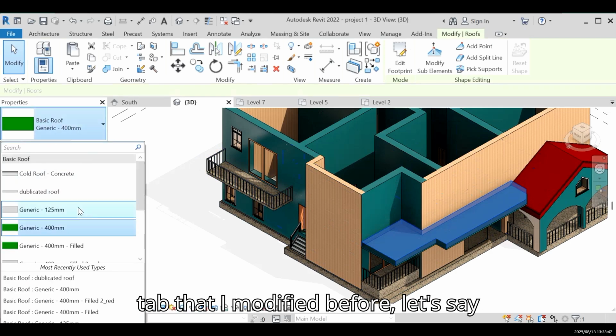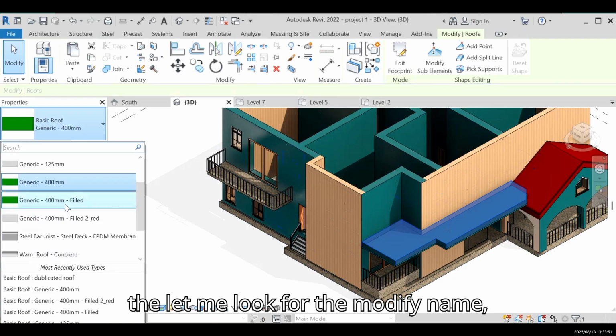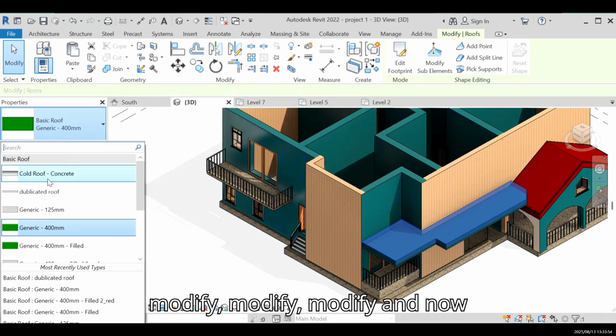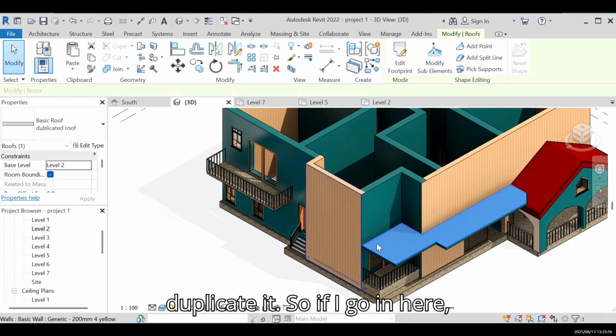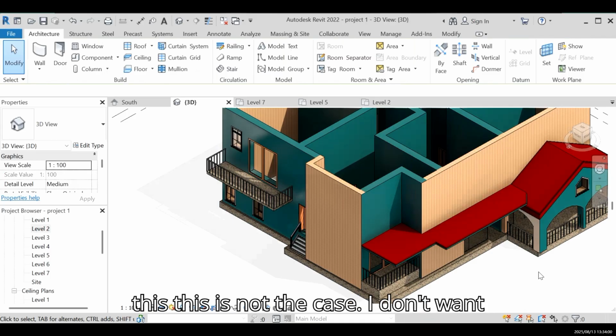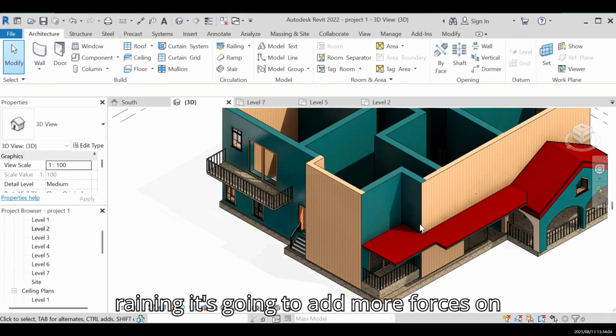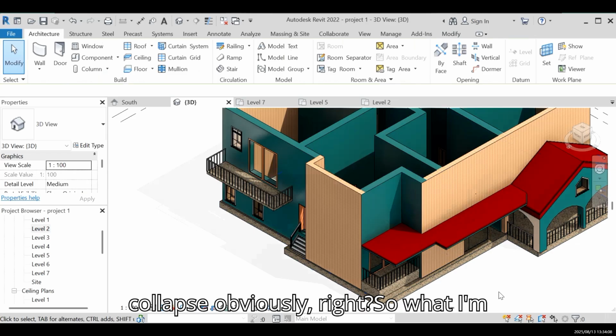So if I change the type of the roof to the type that I modified before, let me look for the modified name. Now duplicate it. So if I go in here, you must say our roof is flat, right? So this is not the case. I don't want my roof to be flat at all, because if it's raining, it's going to add more forces on this floor, and then it's going to collapse, obviously, right?